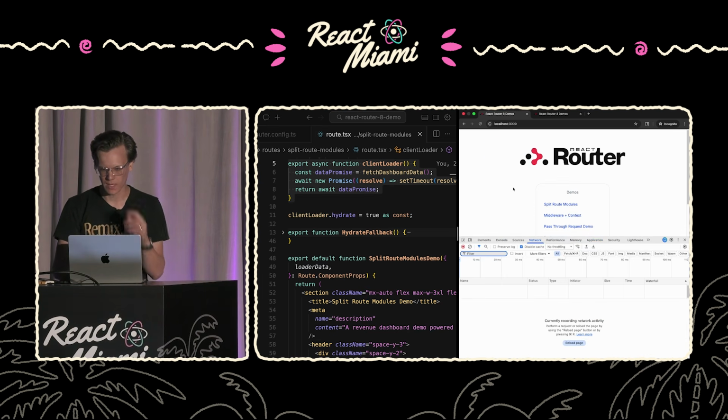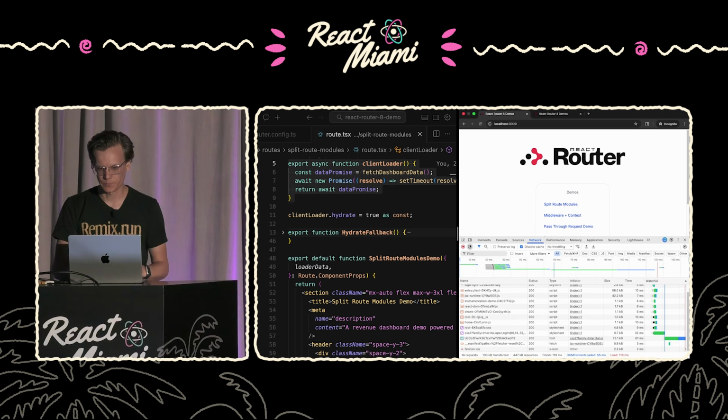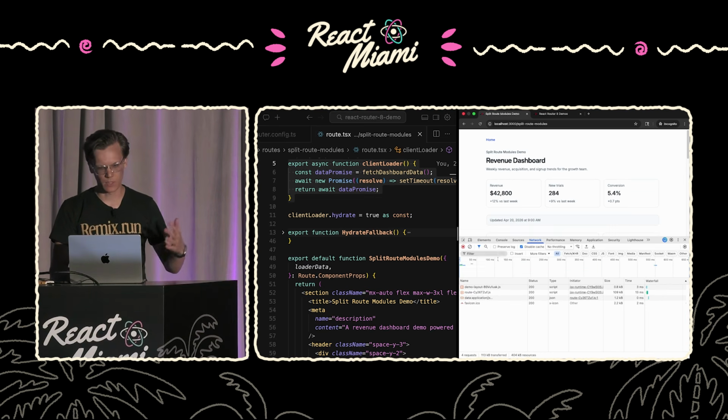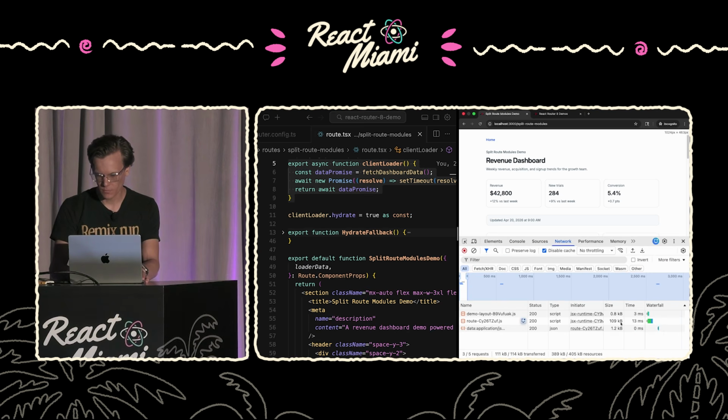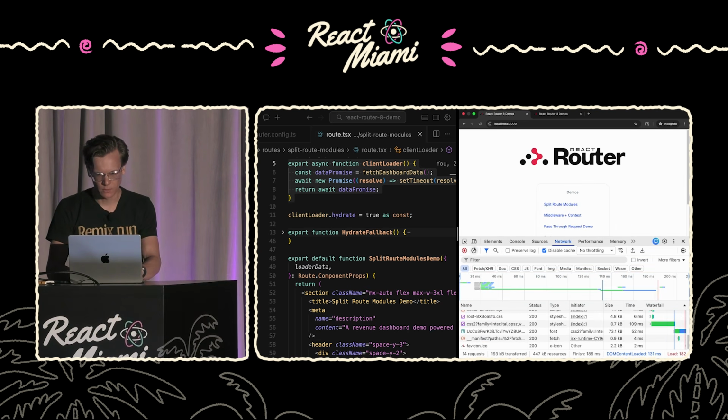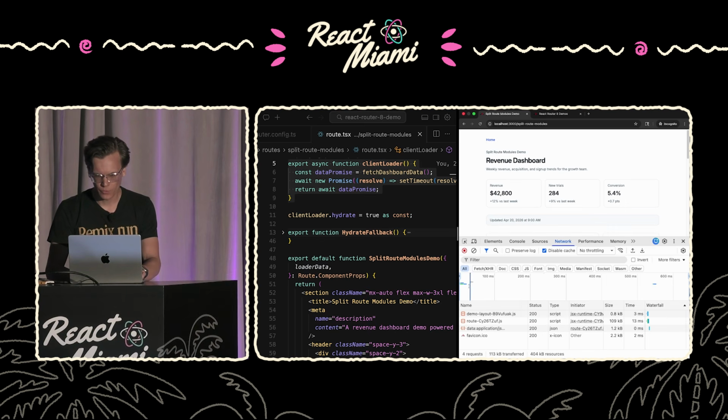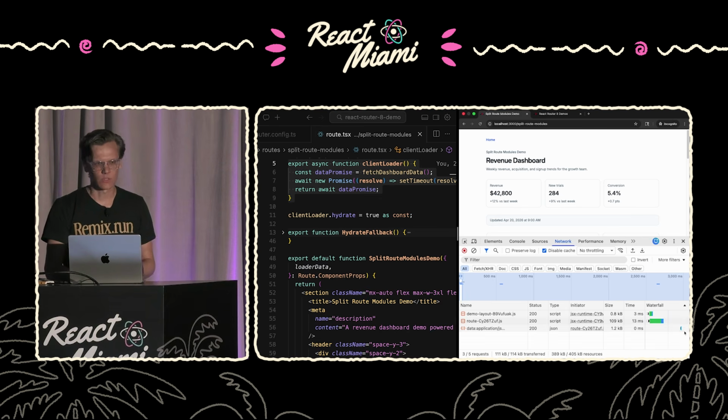What that looks like in the network tab is, clear all this. If you go to the split route modules demo and zoom in on the waterfall here, let me see if I can zoom this up. There we go. We have to wait until the entire route downloads all its JavaScript before it kicks off the fetch and then actually fetches the data.